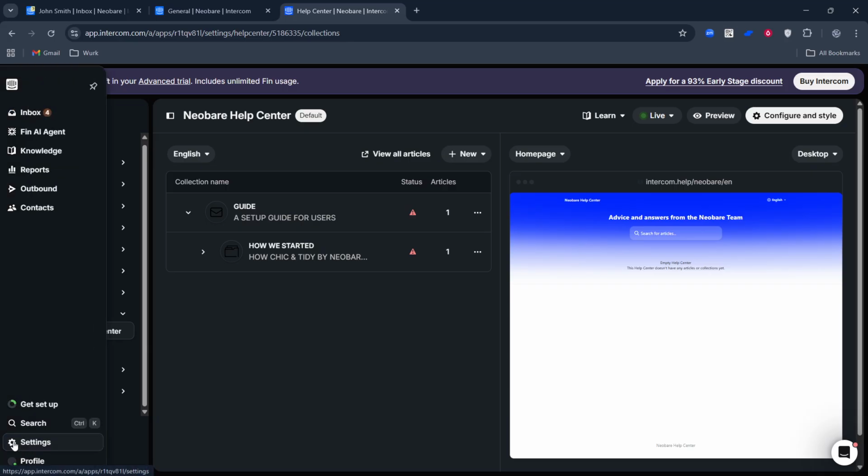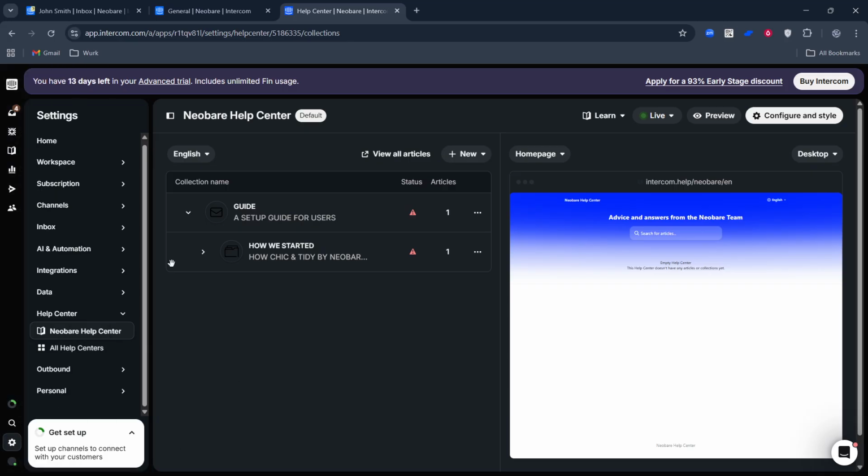Open the settings menu, choose Help Center, select the help center you want to work on, and then go to Configure and Style. This is your home base for everything we'll change today.